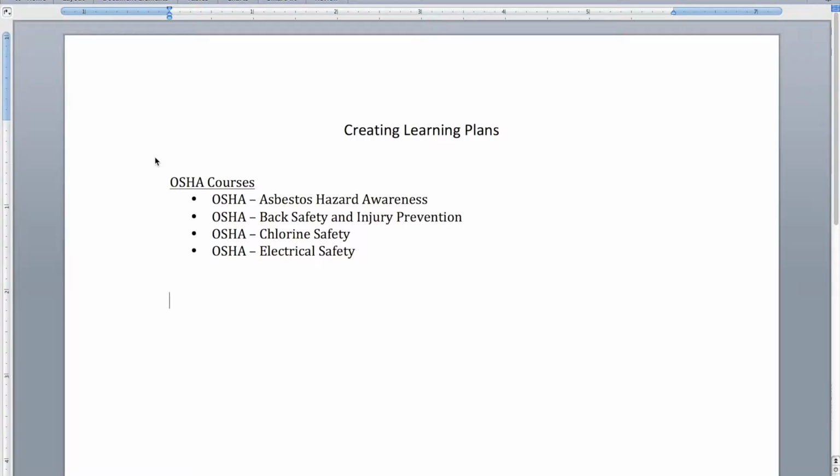Creating learning plans. Learning plans allow you to bundle courses together in a package so that users can purchase them as a group or simply go through courses as a series. Before you create a learning plan, you need to have a title for your learning plan and a list of all the courses that you want to include in it.